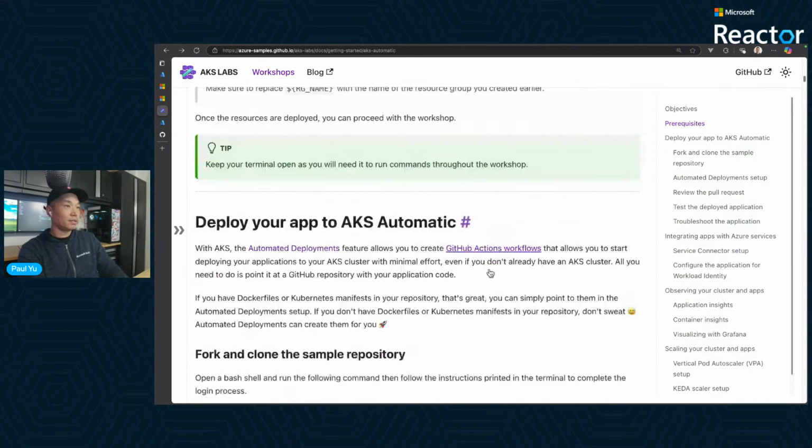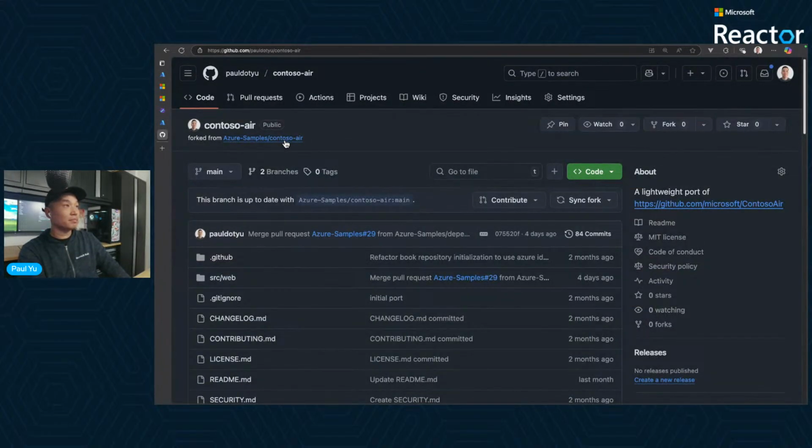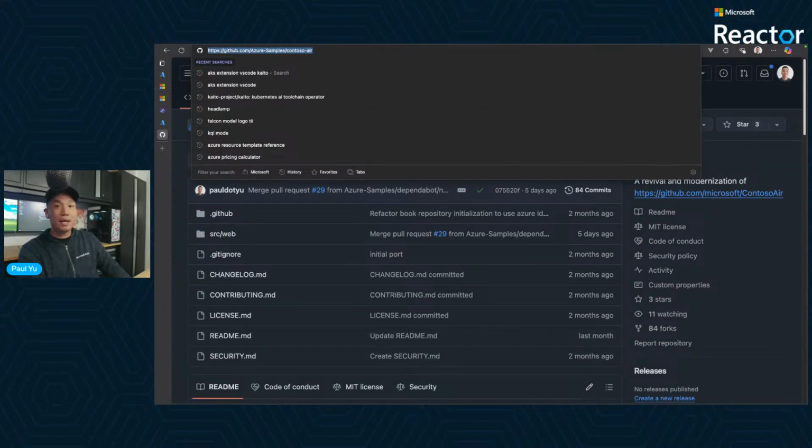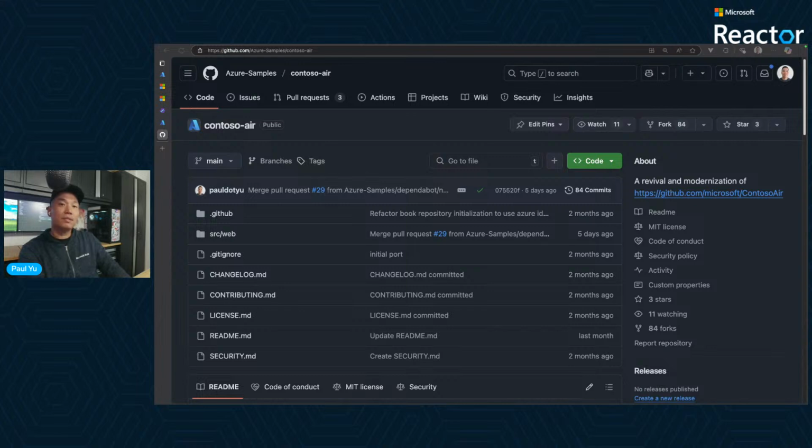Okay. So now we are ready to start deploying an application to an AKS Automatic cluster. Okay. And here, I'm going to show you the sample app. So this is my fork of it. So let me just go over to the actual repo. And I'm going to copy that and I'm going to paste that into the chat window here. And all this is all in the instructions. So if you're following along, you'll notice all this stuff as well.